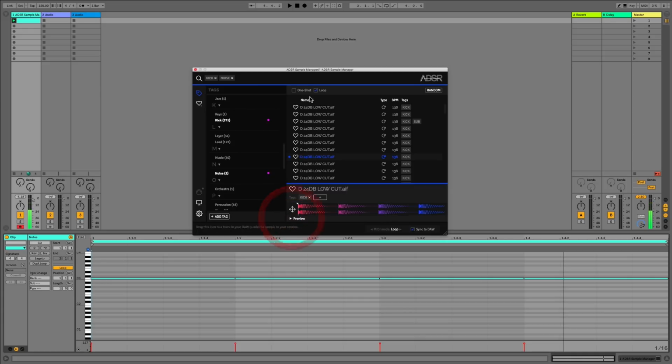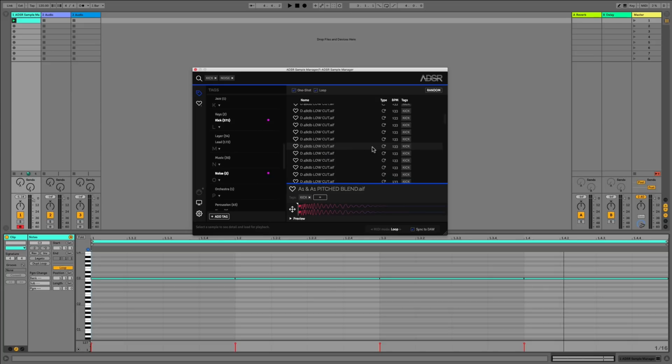And we can also turn off loops, so we can only see one shots. What we also have within this menu is the favorite button, which allows us to add a favorite. We have the name of the sample. We have the type, so whether it's a loop or one shot. If I just scroll down a bit, you can see we have loops here and we have one shots here, indicated with the arrow.